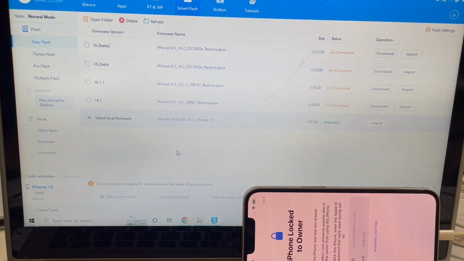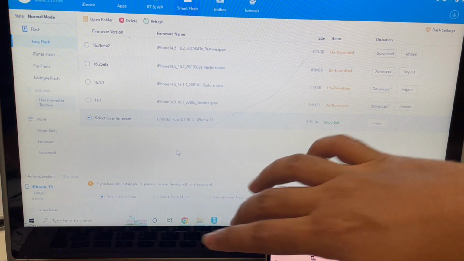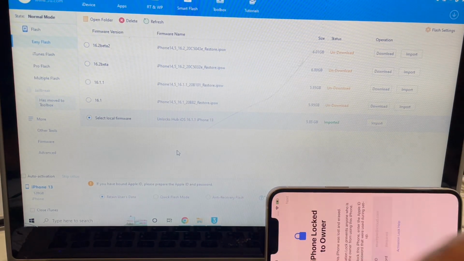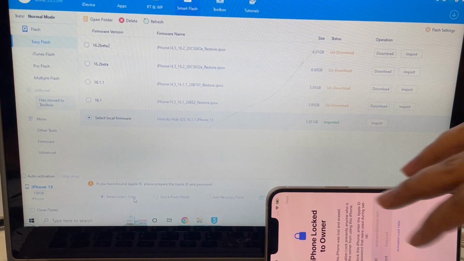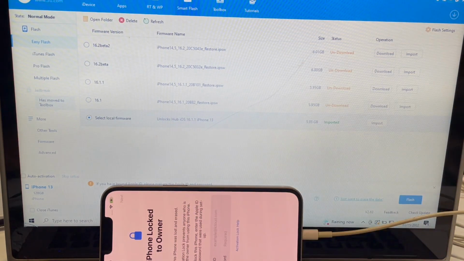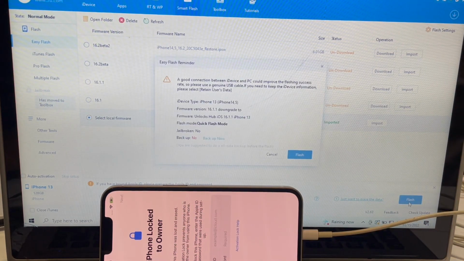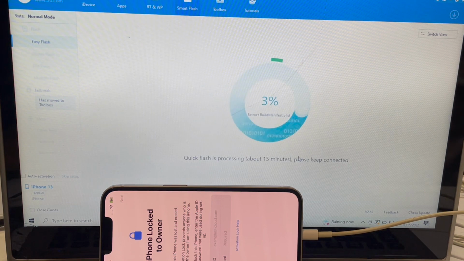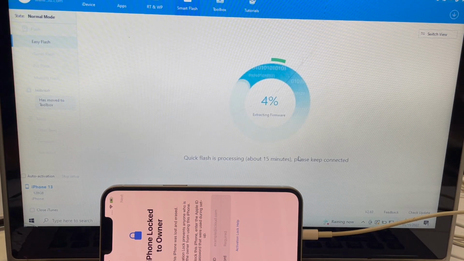So once you select this, you have options called retain users data, quick flash mode and everything else. If I select retain users data, all the previous data will be saved. If I use quick flash mode, everything will be completely erased. So let me click on flash here and click on flash. This whole process takes somewhere around 20 to 25 minutes. Make sure you use the original Apple USB cable.